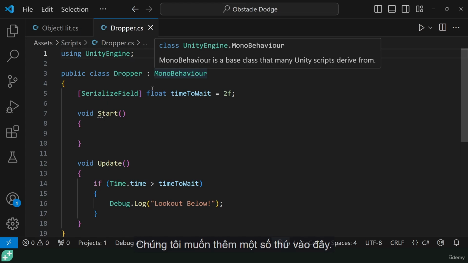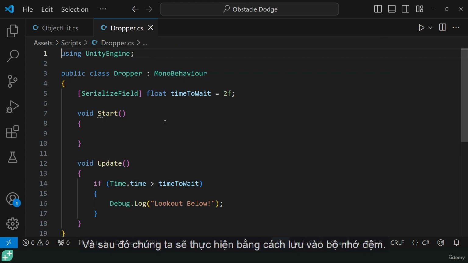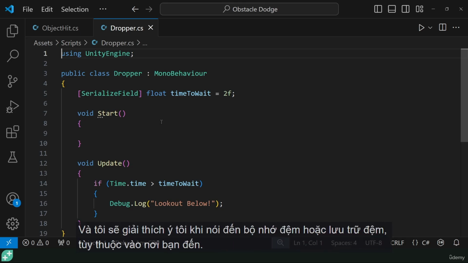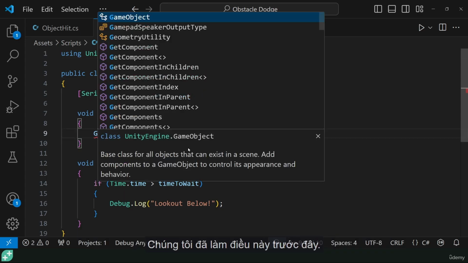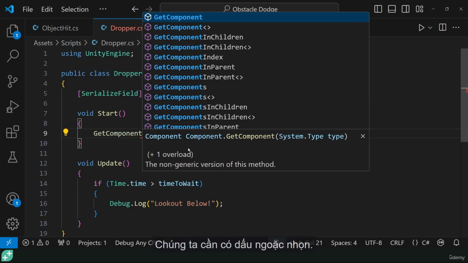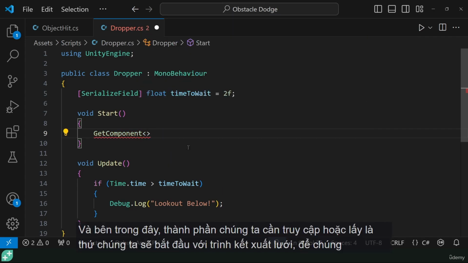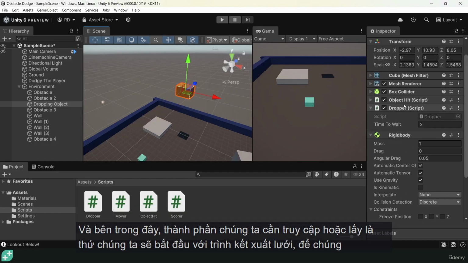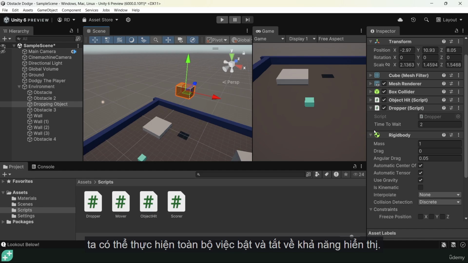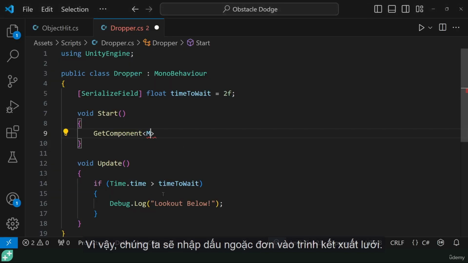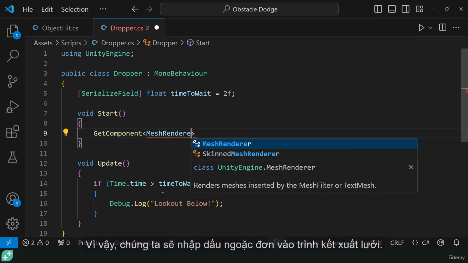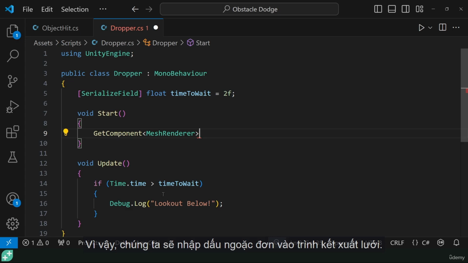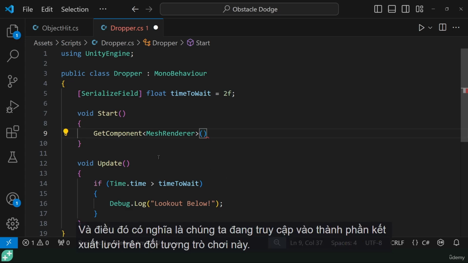We want to add some things in here. First of all, I'll do this without caching, and then we'll do it with caching, and I'll explain what I mean by caching or caching, depending upon where you're from. We want to go about getting the component. We've done this before. Get component. We need our angle brackets, and within here, the component we need to access or get is what? We'll start with the mesh renderer so that we can do the whole turning on and off in terms of visibility. So we will type in mesh renderer, space parentheses, and that understands that we're accessing the mesh renderer component on this game object.